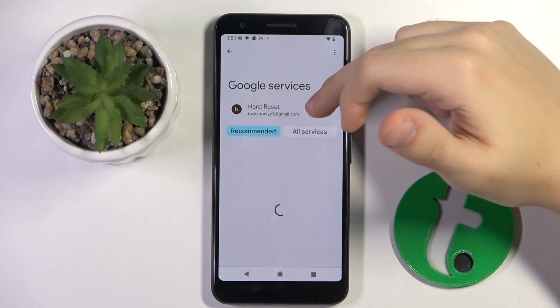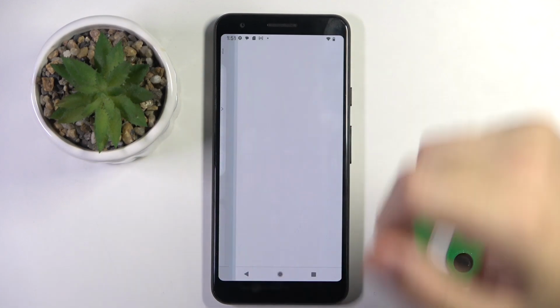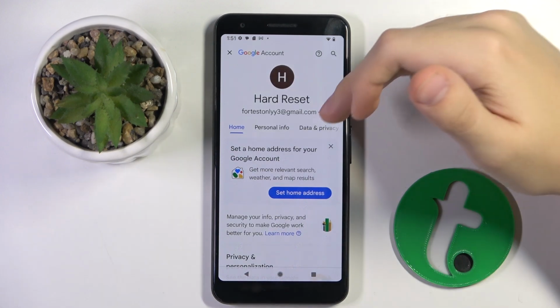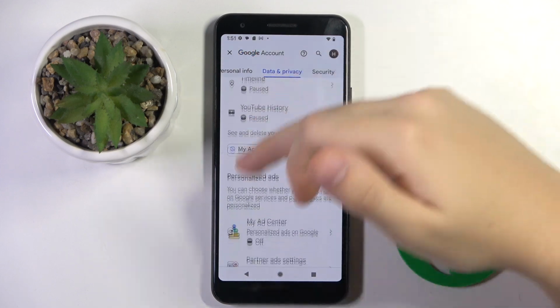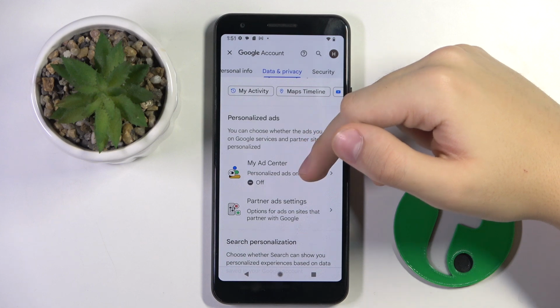Here we have to click on our username and then we have to click Google account. Right here we have to choose data and privacy. Here we scroll down and right here in the personalized ads we have to open My Ad Center.